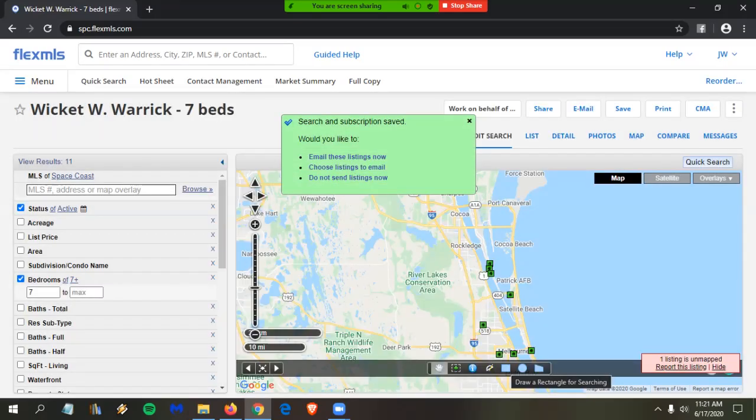So what did we just do? We saved a search and subscription, and you'll notice now that there's a pop-up that says search and subscription saved. This is that reminder that, like I said before, these 11 results do not go out in a subscription. Again, these do not go out in a subscription. This is a reminder to email them now because the subscription is like a magazine subscription. You don't get the current issue, you only get future issues, and it's the same thing here. You do not get the current listings, you only get future listings.